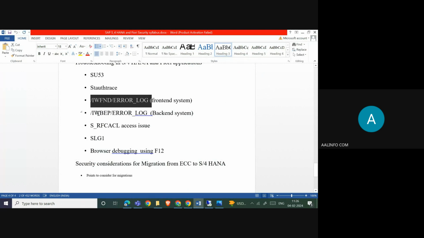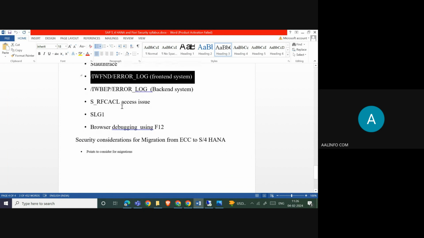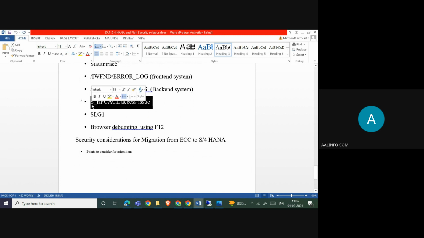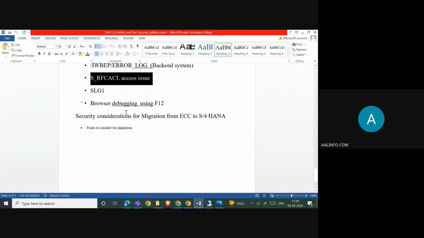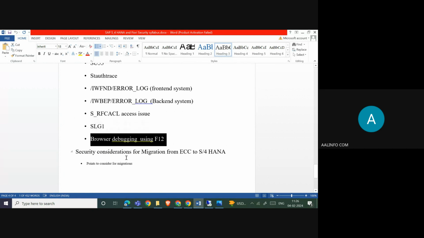And this is also /IWBEP/ERROR_LOG, if you have the central hub scenario and want to search for any missing OData service. In case of an embedded scenario, this is not needed; only the first one is sufficient. And then S_RFCACL. This is again required in the central hub scenario where you are connecting front end and back end together. If your user is missing these authorizations, they are not able to see the data. Then SLG1 is also one option to find the missing authorization, and browser debugging also.